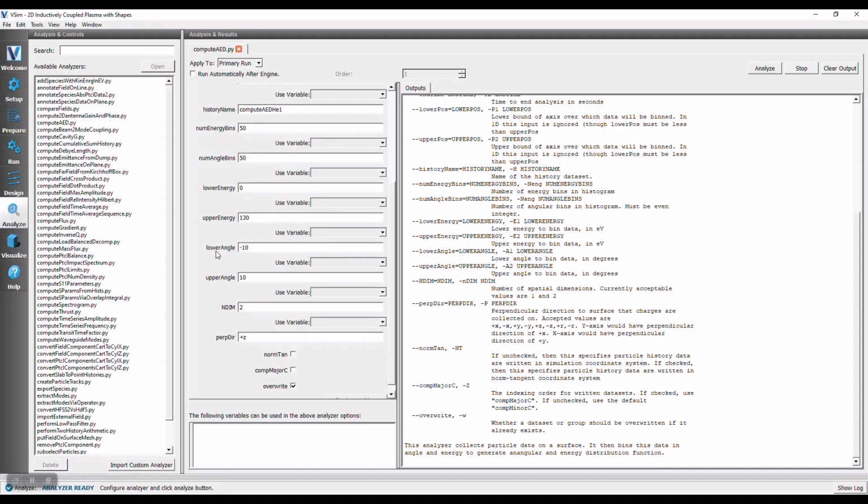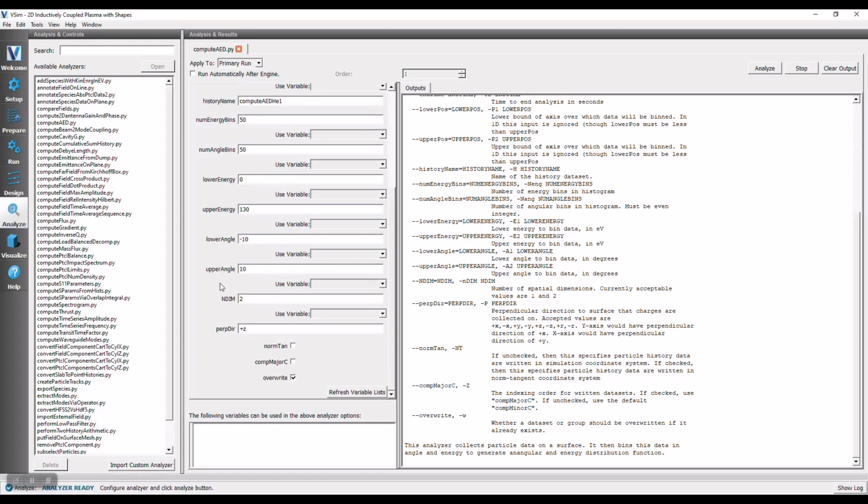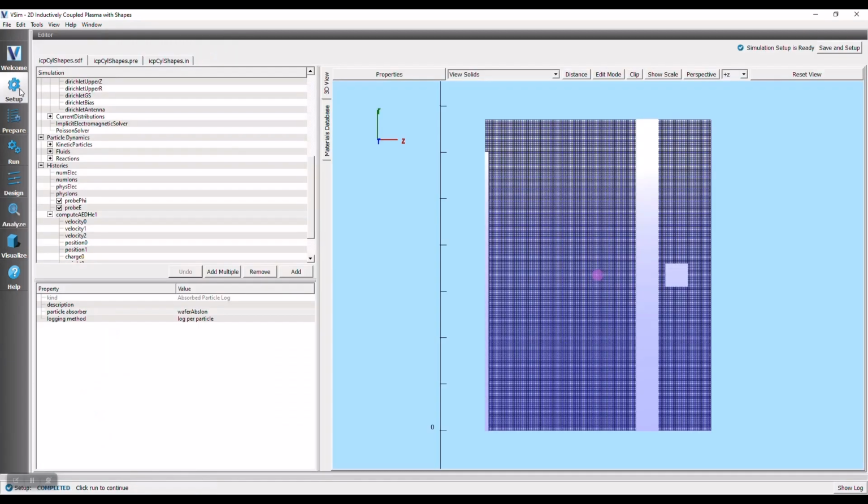For the lower and upper angle, it's similar to the lower and upper energy. It's how wide do you want to go? In this case, I've chosen -10 degrees and +10 degrees. And finally, there is the number of dimensions of the simulation. In our case, it is 2D cylindrical, so 2. And it would like to know the perpendicular direction, i.e. the normal, from the surface that you are collecting your charges on. In our case, that is +z.